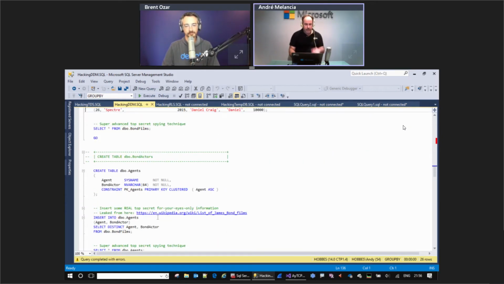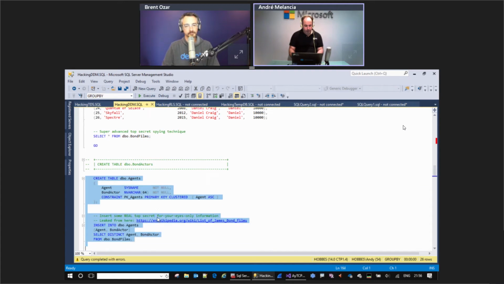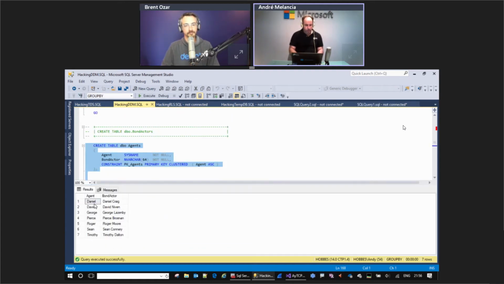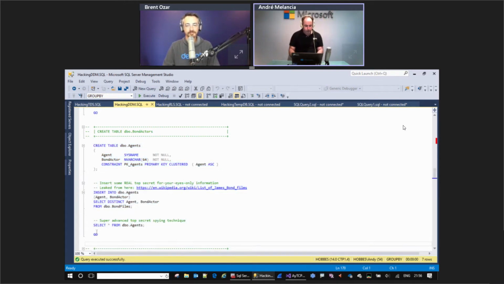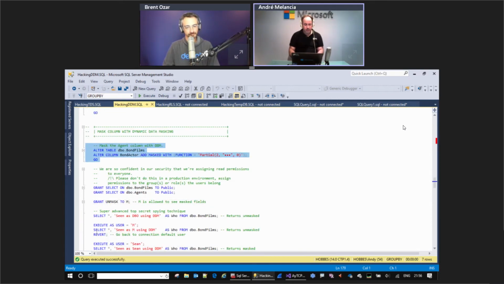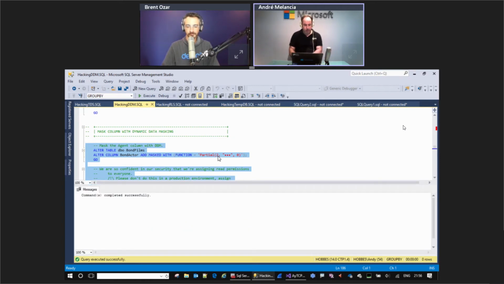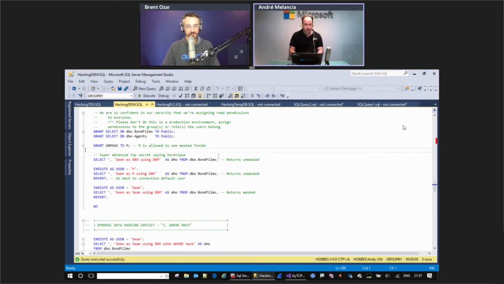I'm actually going to create an agents table, and the agents table will have seven rows, which are Daniel Craig, David Niven, George, whatever, Sean Connery, whatever. I'm going to need that later on. Then I'm going to add the dynamic data masking, and I'm going to say that the specific column, which is called bond actor, will have a partial mask, which says I'm going to show the first two characters, then add the padding that you see here, and then 0 characters at the end, so that's all you're going to see. And then I'm going to grant select to everyone on these tables, because I'm just not going to care. I'm lazy in terms of security, which is basically the exact opposite of what I'm trying to show you here.